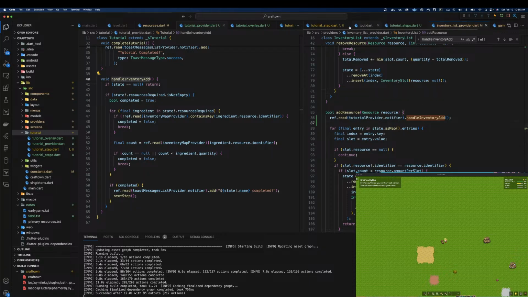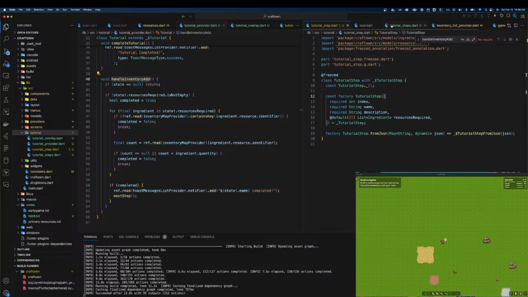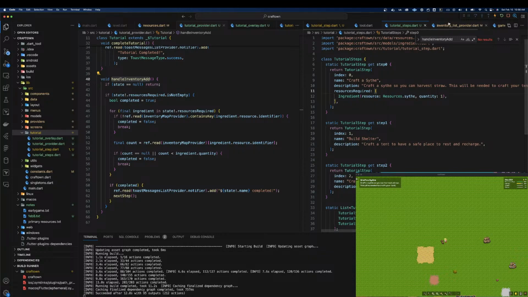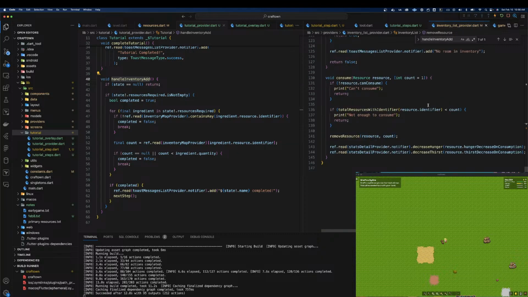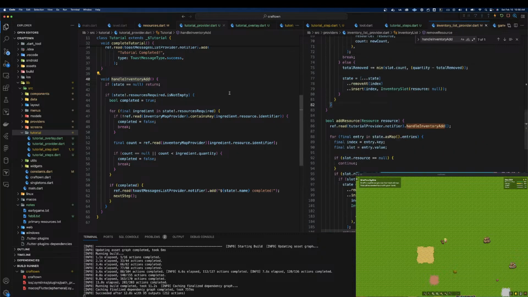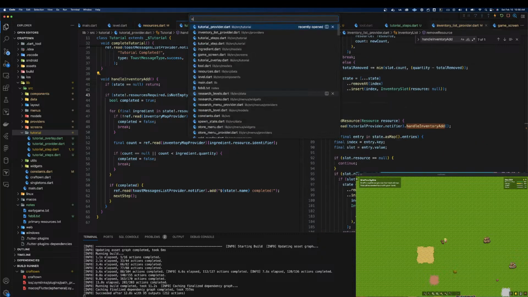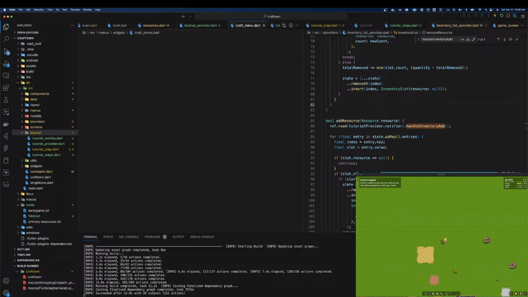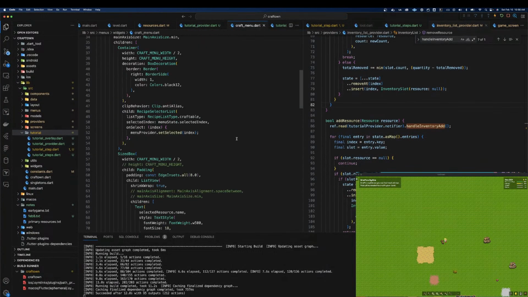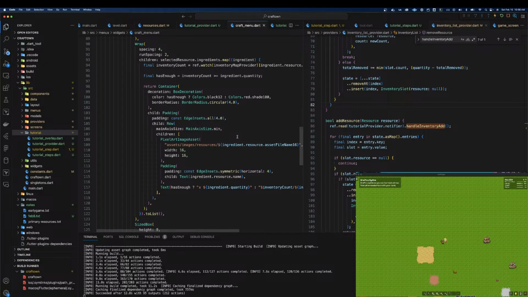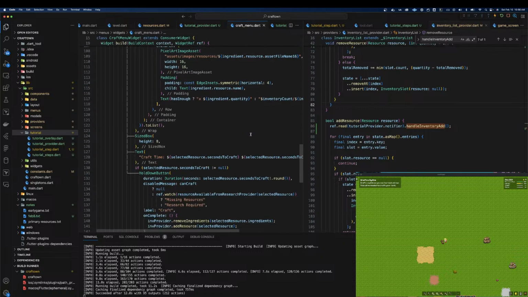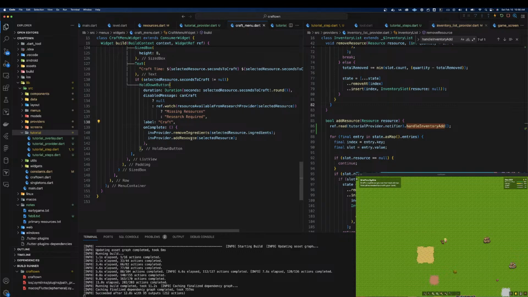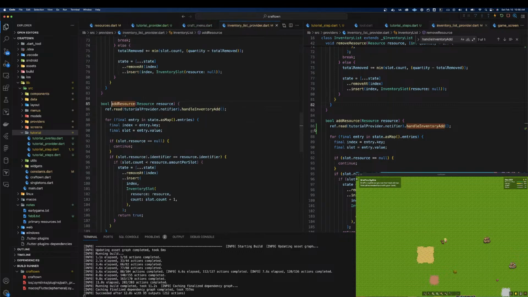Oh, did I not, I might have not actually put in, yeah, Scythe, there it is. So is there something else that maybe gets added? Let's actually just go and step through this. Craft menu. So let's find our button. Craft time. Okay, add, yeah, it adds the resource, which is this function here.